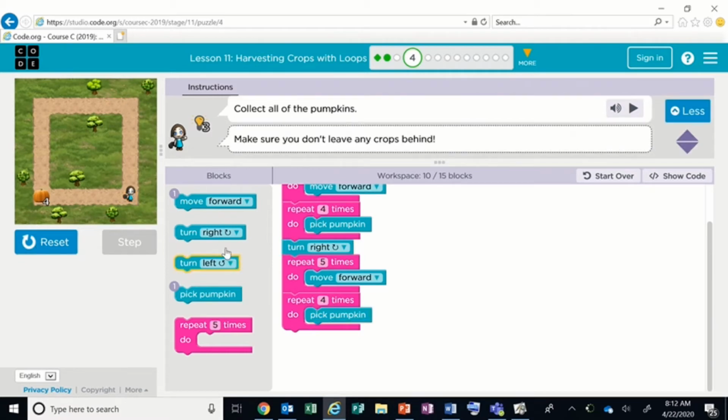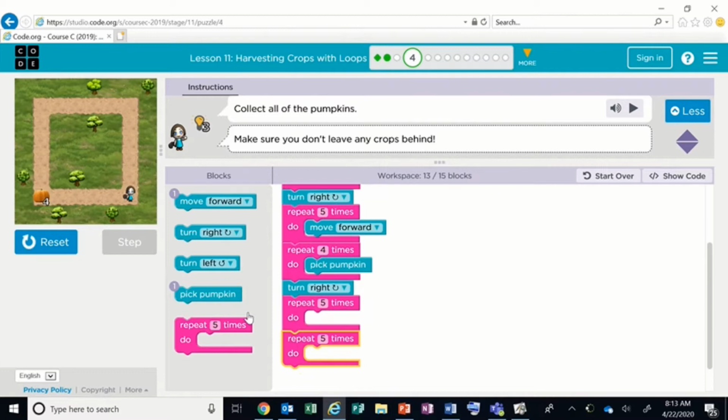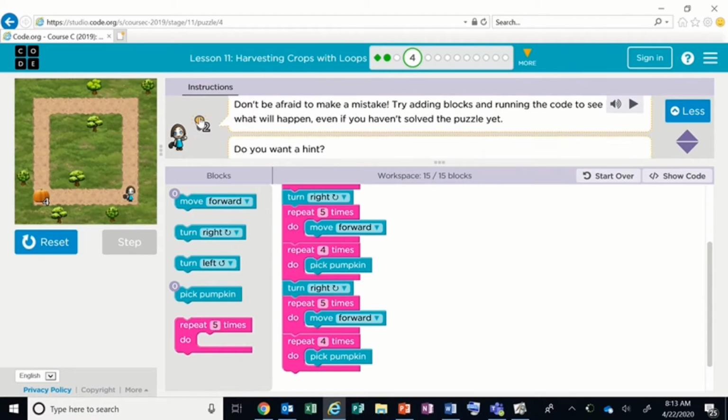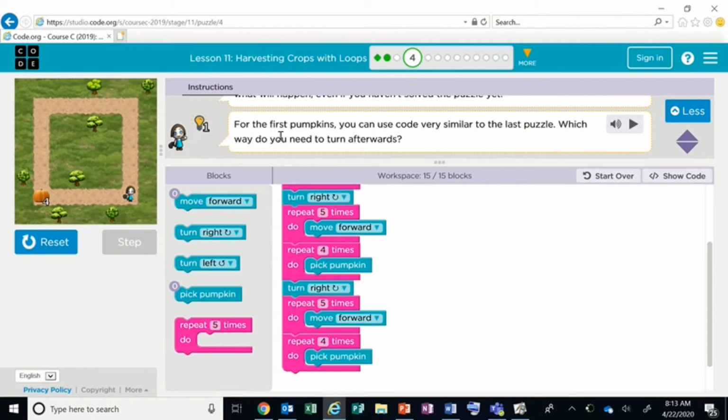Okay, so now I need to turn right again. I'm going to move forward, and I'm going to pick pumpkins, and I'm just pulling out those repeats first because they're right there. Pumpkin is a 4. Forward is here. Now, if you look here, 0, 0, so that tells me I used the right ones. Here, I've used 15 out of 15, but if I needed to, I can always use these hints.